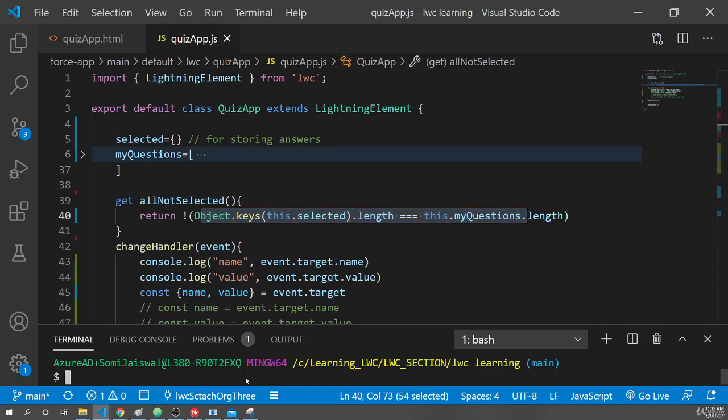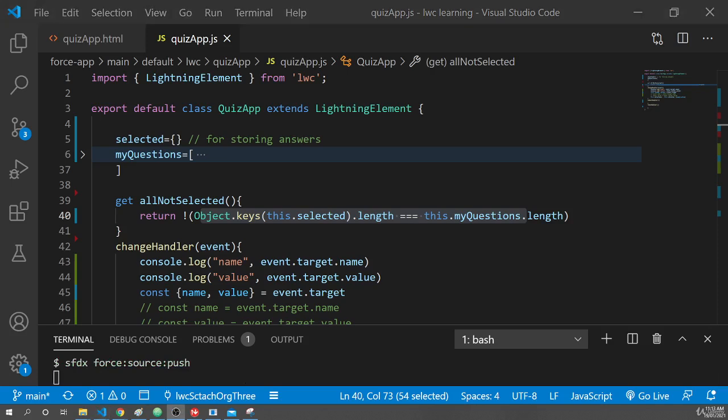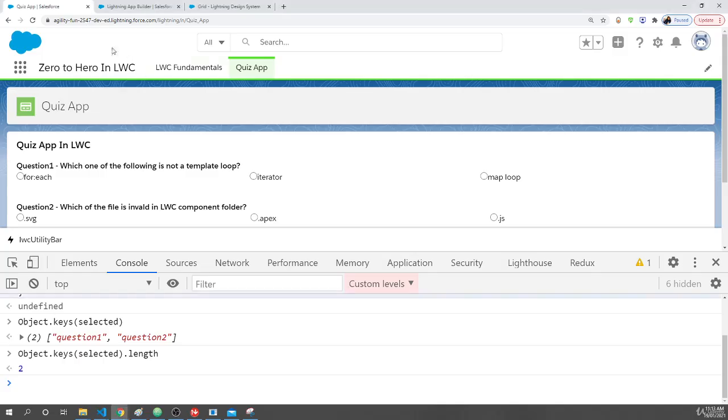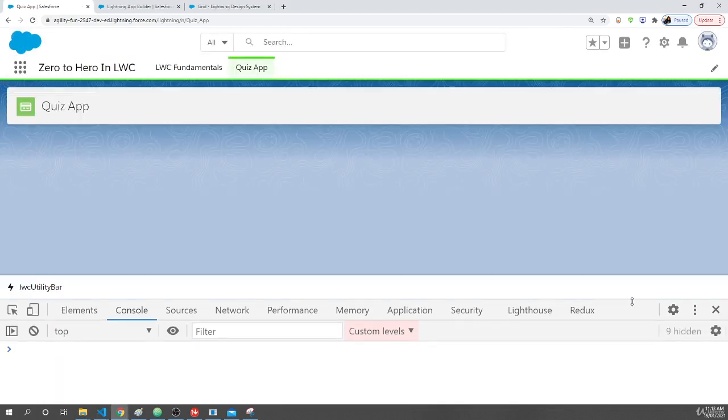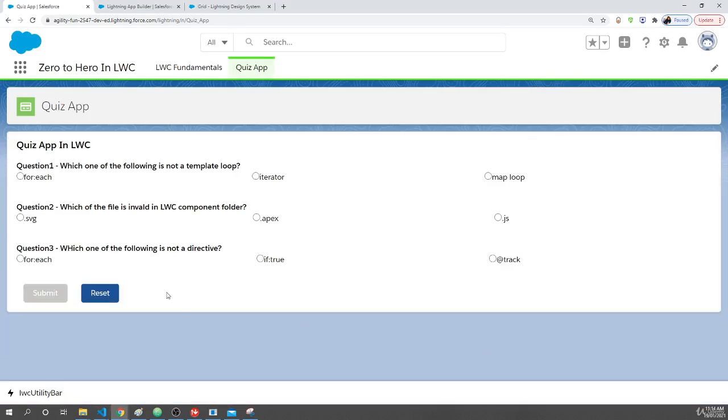Let's deploy this and test this. So now it's deployed. Let's go and refresh the page. Now you can see that the submit button is disabled. Let's select the options, and as soon as I select all three, our submit button immediately becomes enabled. So that's how we disable or enable the button. Now what I want is on click of submit to calculate the correct number of answers. Let's go and do that.